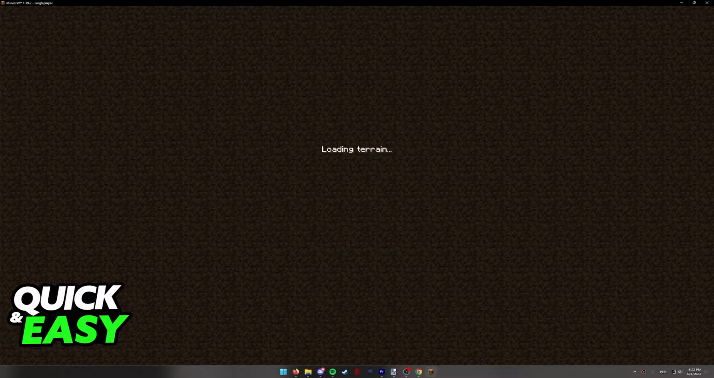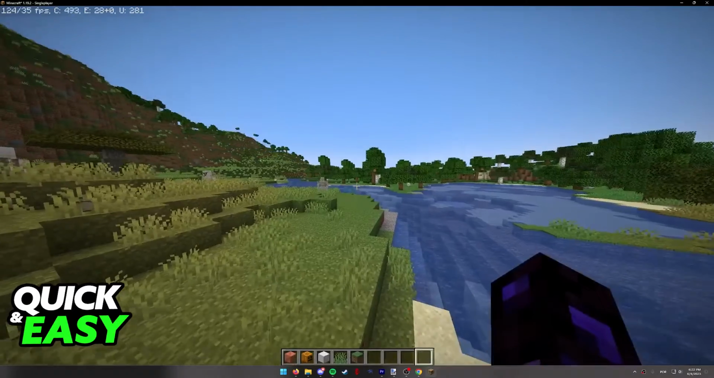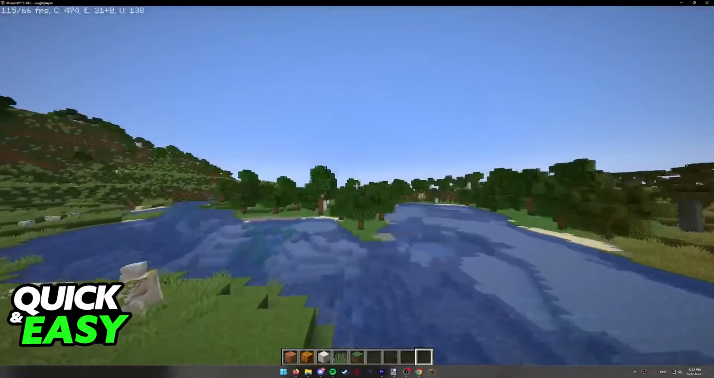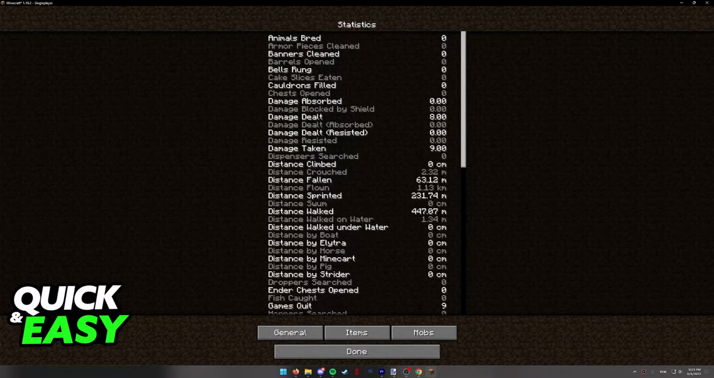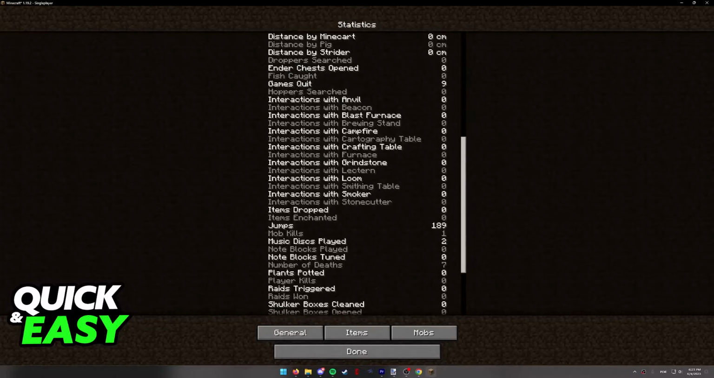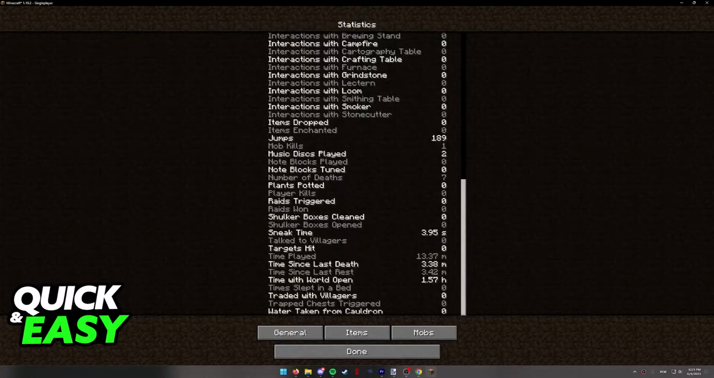So as you can see, I went ahead and I joined this world, and once we load in, what we can do to check our playtime is to pause the game, so press escape, and over here select statistics. As you can see, we're going to get a bunch of information here, and what we need to do is scroll down, and eventually we will be able to find the time played in this world. As you can see, it's going to be displayed over here, and you will be able to know what your playtime is in this specific world.